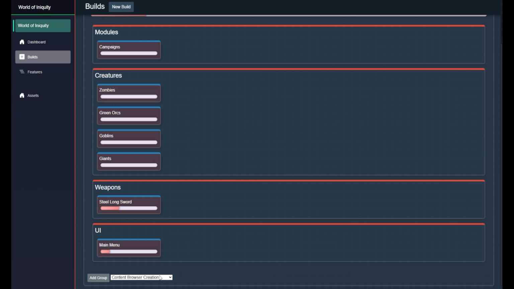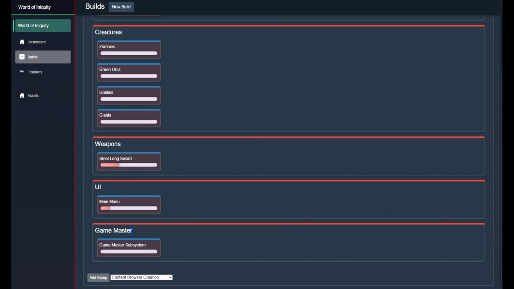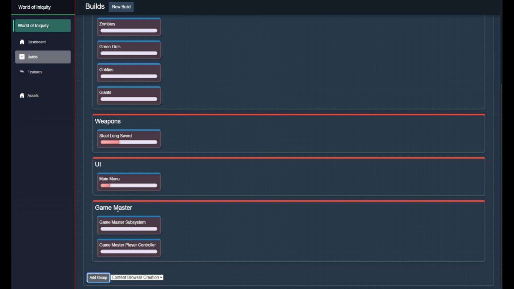If I scroll down to the bottom, I can select any new thing here to add, and it will automatically either add it to an existing group or create a new group or a feature rather based on that. So if I say the game master and I hit add in here, you'll see the game master is now a new group because game master subsystem is built under that. And if I do the same thing for the game master player controller, I can hit add, and because they're both a part of the feature set game master, they get grouped together. So I can see progress of how those feature sets are coming along based on what's actually being displayed for this particular build.